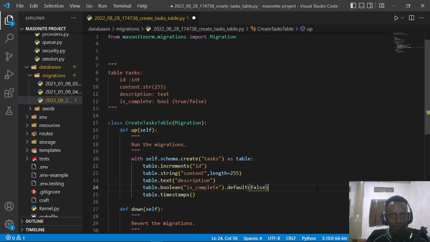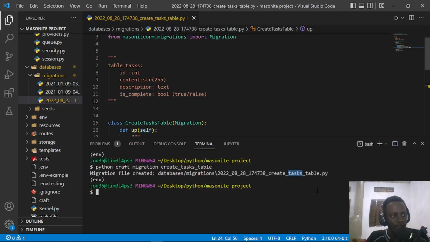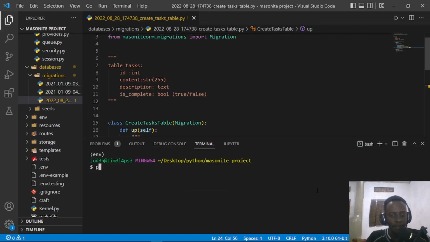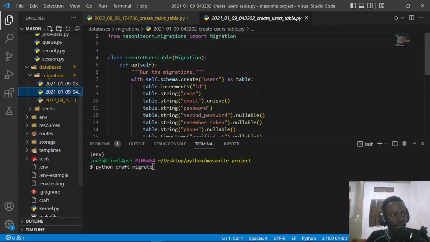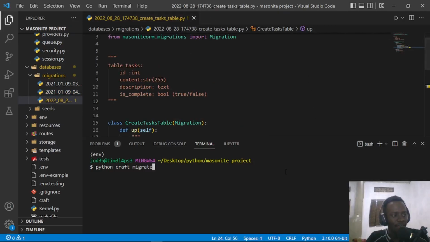Now that we are done with describing our migration, let us run this migration so that we can have our first database table. I'll first save and then pull up our terminal right here. I'll clear it with Ctrl and L, and then say python craft migrate. If you're observant, we already have some migration files in here, such as one for our password reset table and our user table. So Masonite also creates for us a default user and a password reset table. I'm going to close this and run our migration.